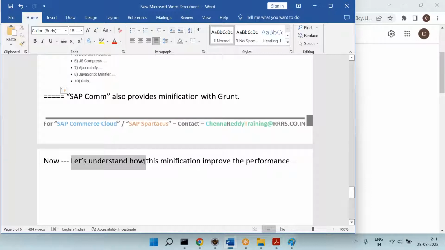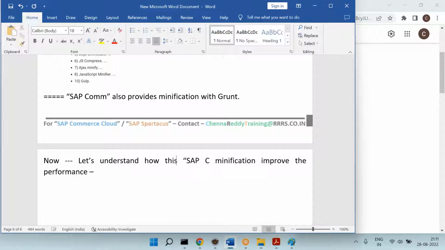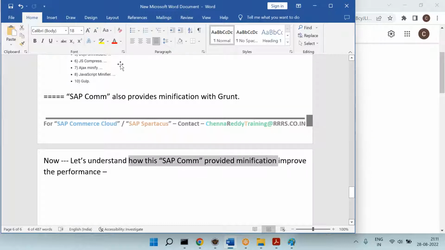Now let's understand how this SAP Commerce provided minification will improve the performance. For that, let's capture the results before minification. Then we will capture the results after minification.